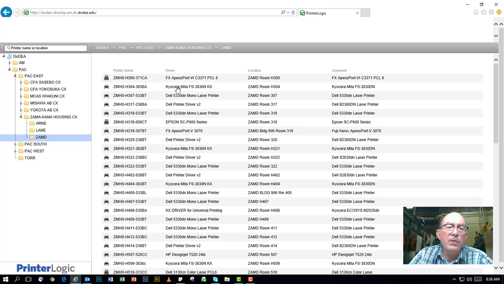Looking at the one below that, which is in room 304, that's a Kyocera. The third one is a Dell, etc., etc. So between all of that, you should have no trouble finding the printer.